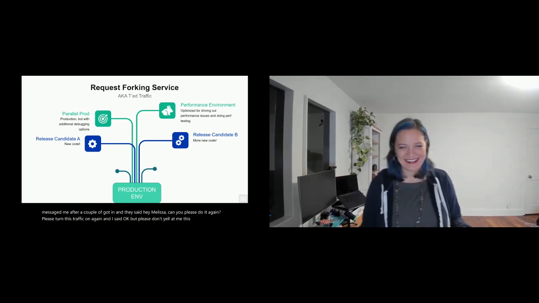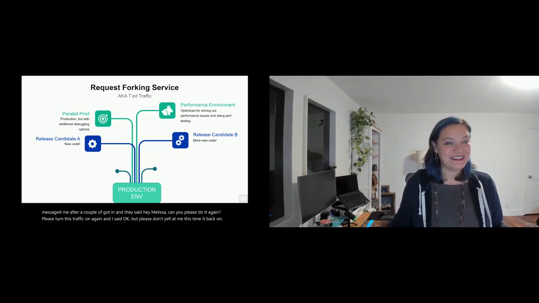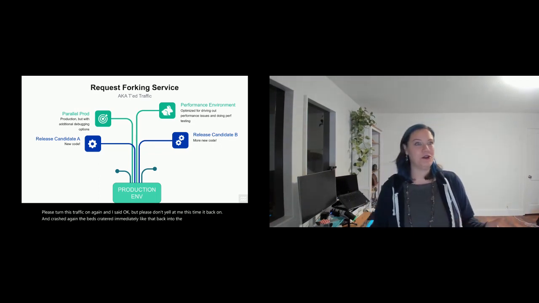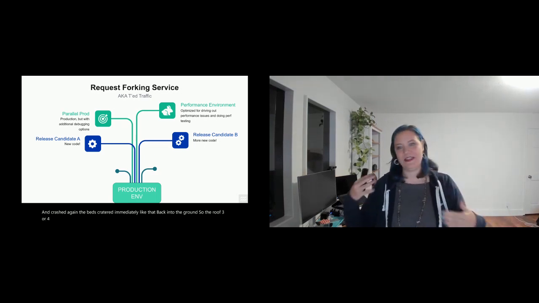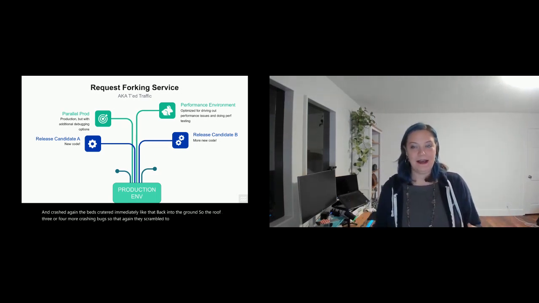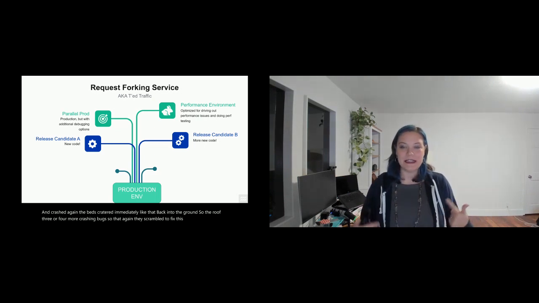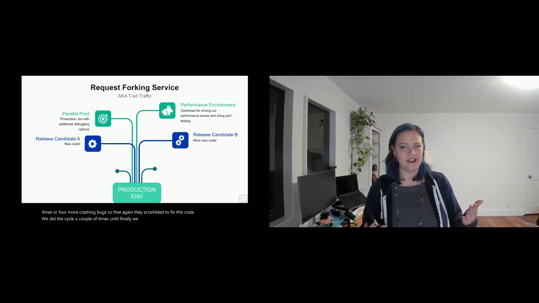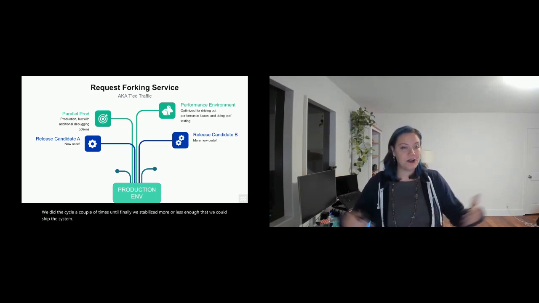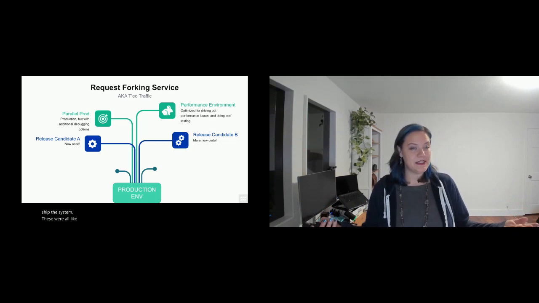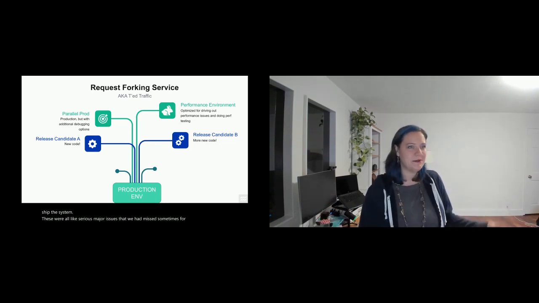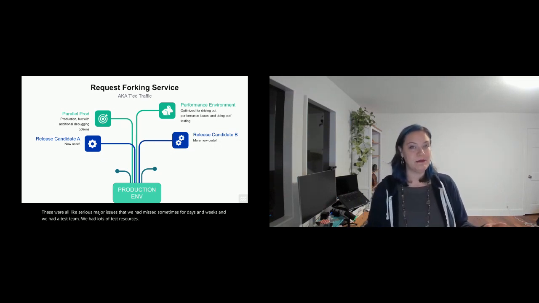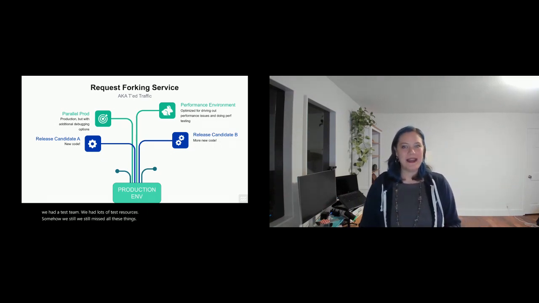And I turned it back on and it crashed again. The beds cratered immediately, like that, back into the ground. So there were 3 or 4 more crashing bugs. So then again, they scrambled to fix this code. We did the cycle a couple of times until finally we stabilized, more or less, enough that we could ship the system. These were all serious major issues that we had missed, sometimes for days and weeks. And we had a test team, we had lots of test resources, and yet somehow we still missed all these things.